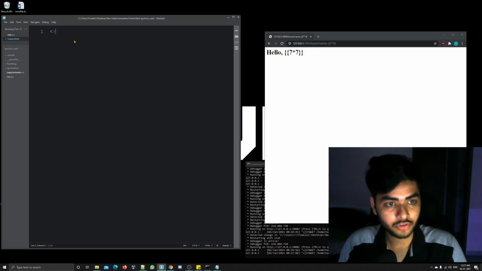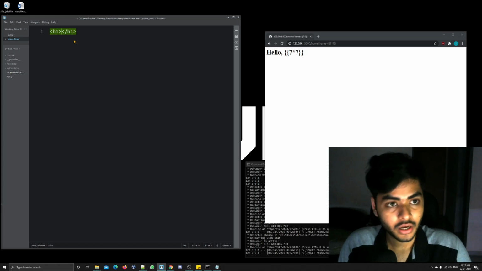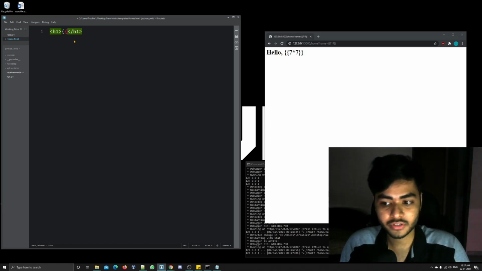Suppose I have a template which says h1, and see, I'm going to use some curly braces, and I'll want the value name. So what I'm doing is taking this template and checking, within these double curly braces, if a name variable is defined, it will just echo it right away.